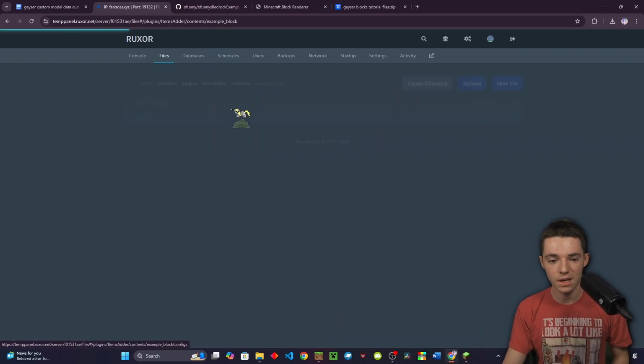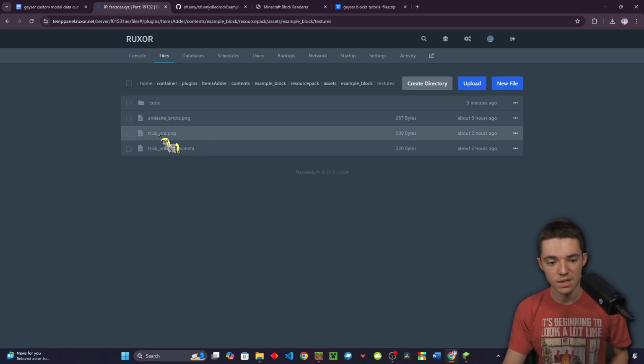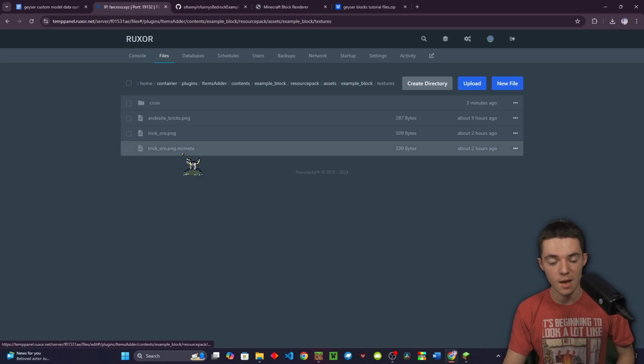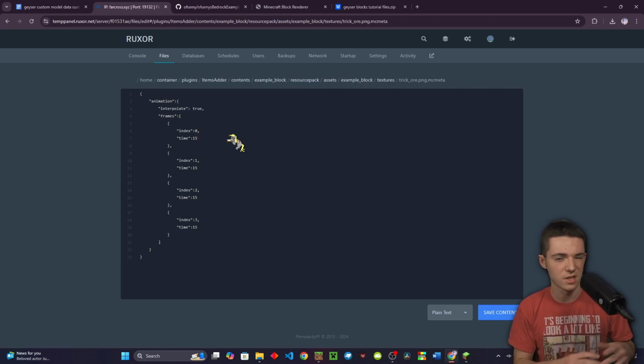So then if we go into the resource pack, go into the assets, go into here, we can see that for the trick ore, there is this MC meta file. So in here is basically how it tells to do the different frames and the different times. This is in ticks. So this is the first frame, and then it goes down to the second frame, third frame. I know it starts at 0, but that's just the way computers work.